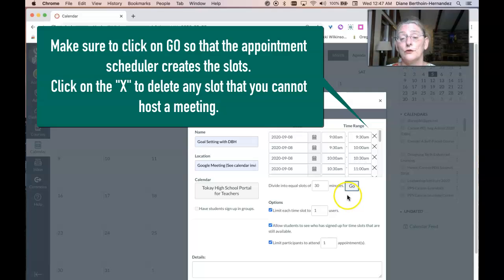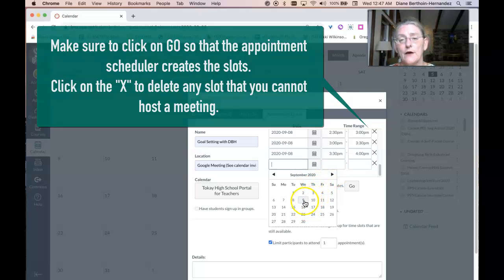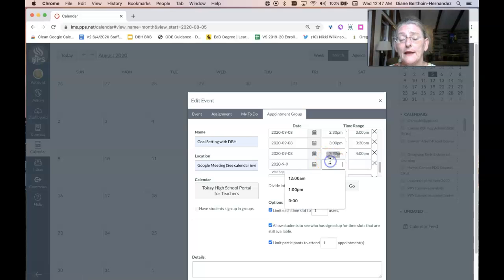When you click on Go, you will see that all of the calendar slots for that amount of minutes are all set up for you. If there are some times that you don't want, let's say you want lunch or you want a break, you have another appointment, just click on the X and it'll take that slot away from the availability. Okay, so I'm going to set up another day, a second day of appointments. And again, same slots, same times, and then I'll have 3 sets of days with the calendars.